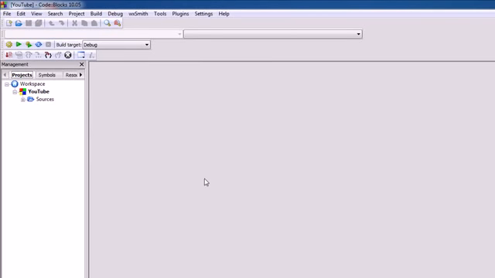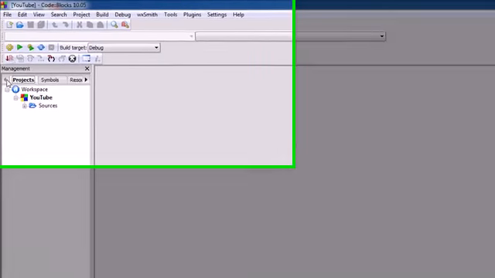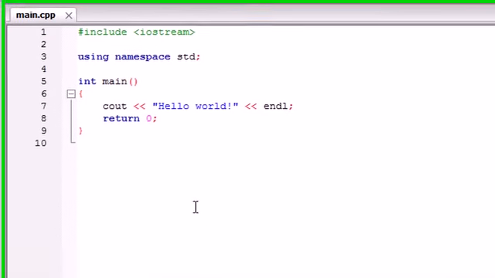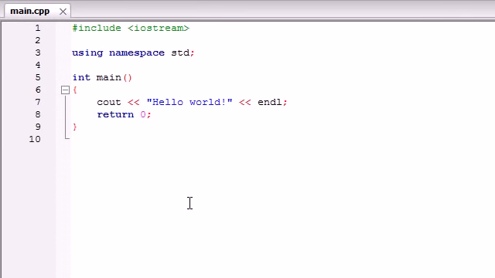And you're saying, alright, I thought we just created something, so how do we see what we just created? Actually, if you click this little plus sign next to sources, it shows you all the files it created for you automatically. So go ahead and double click this main.cpp, and it brings up the file that it created automatically.